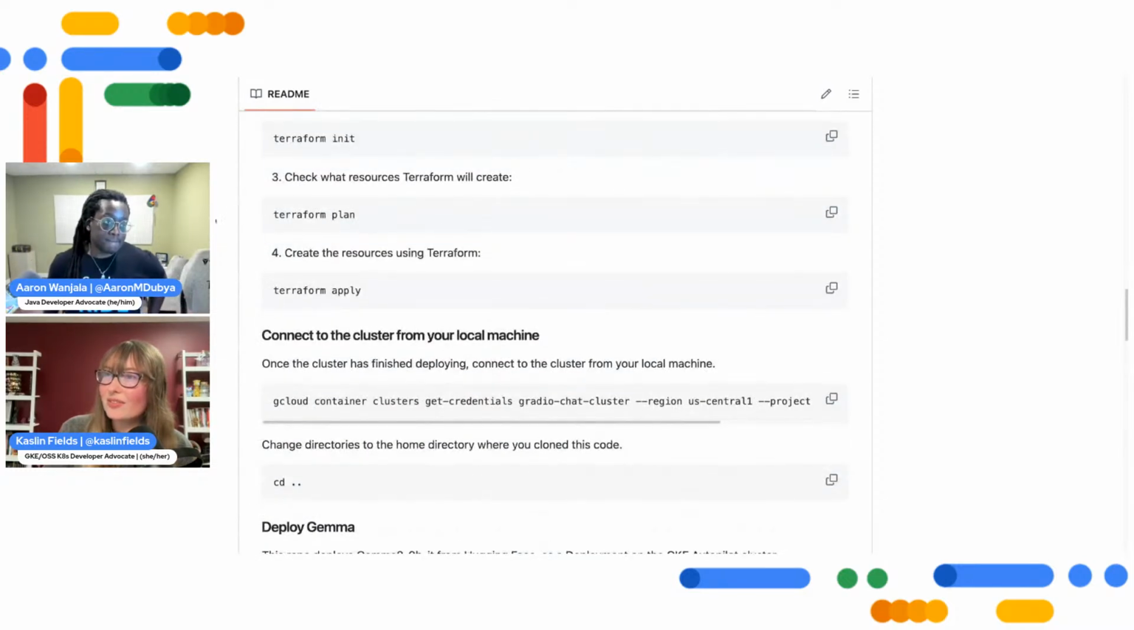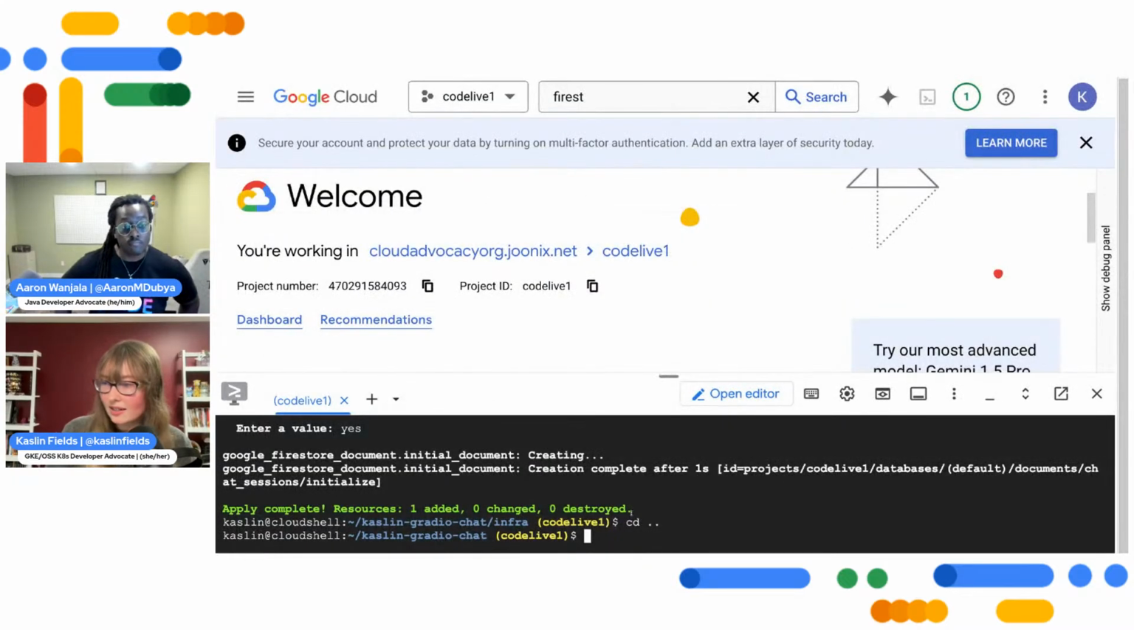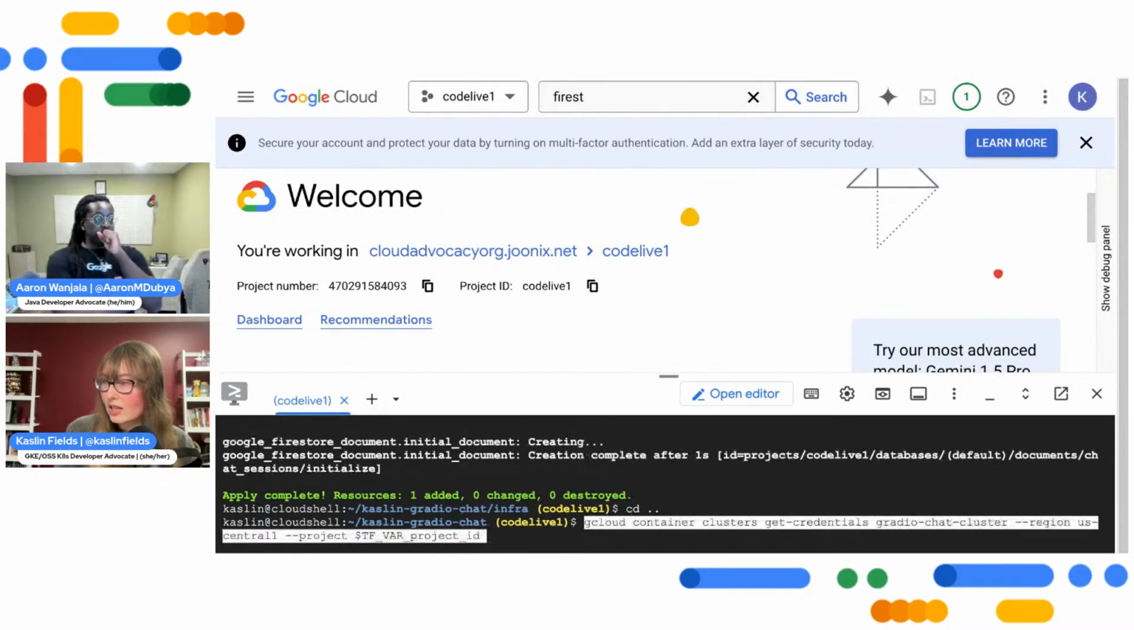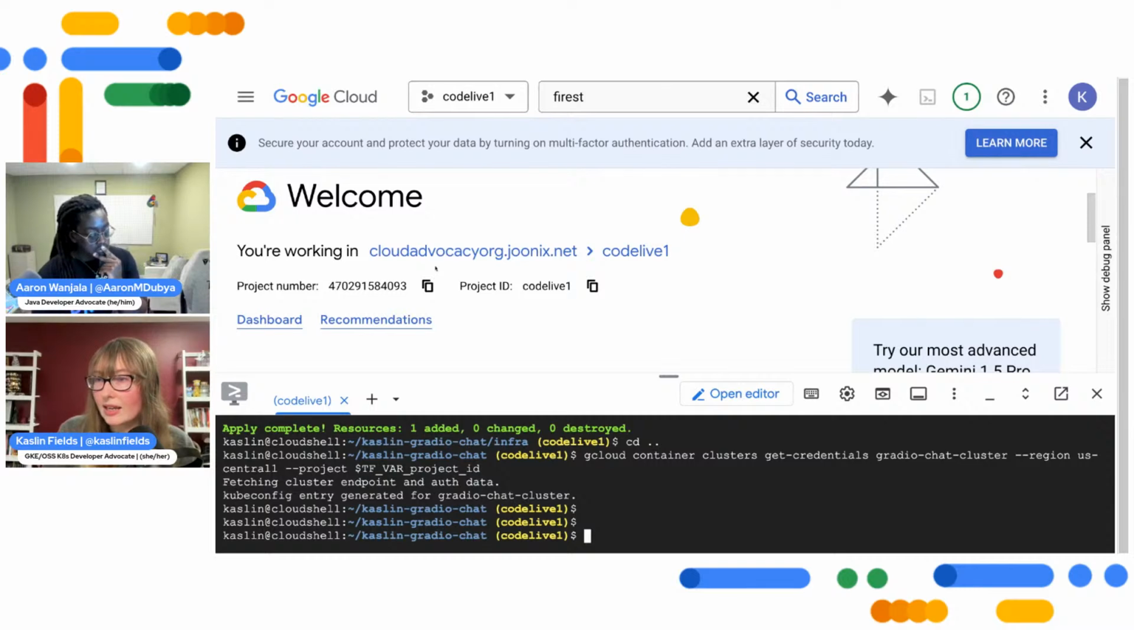So we have all of the Terraform stuff done. Now that Terraform has finished, we have a cluster to connect to, so we're going to do that next. We're going to use just a gcloud command. We just need our project ID. We already know the name of the cluster because we used the default. So we just connect to our cluster.